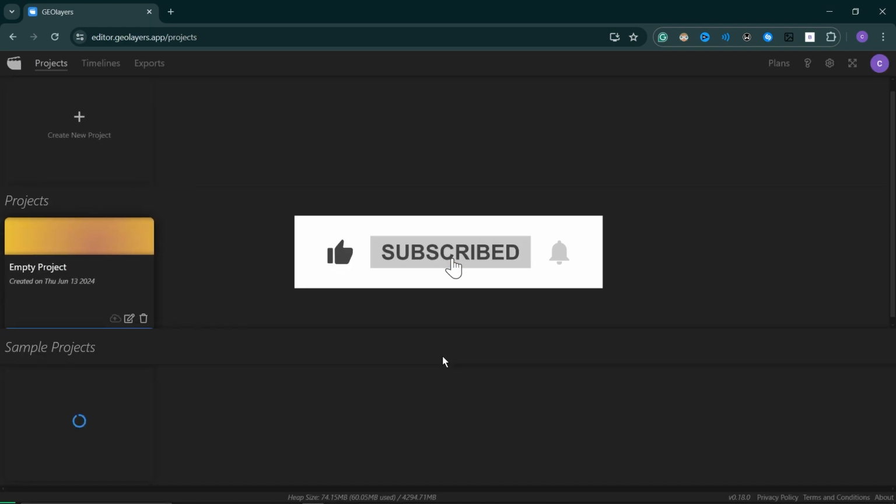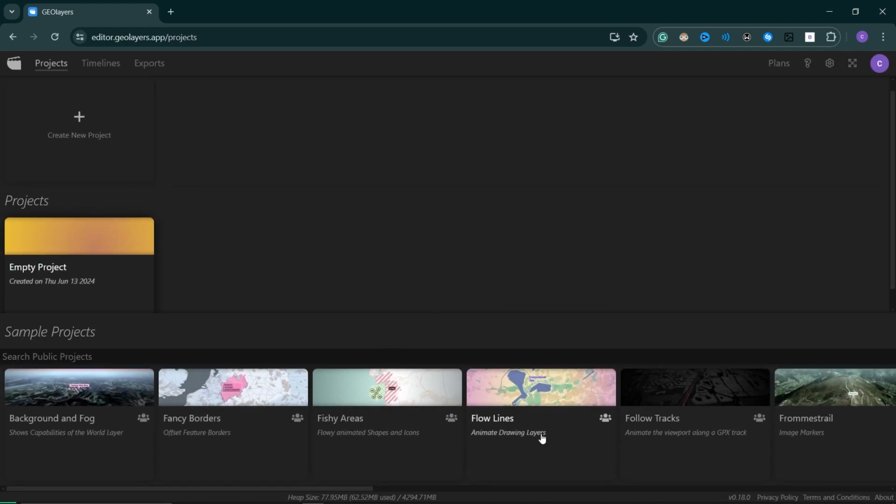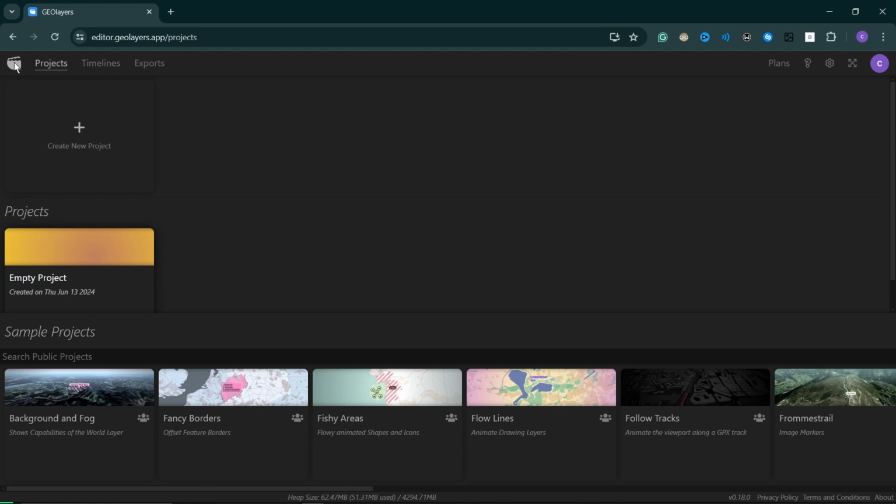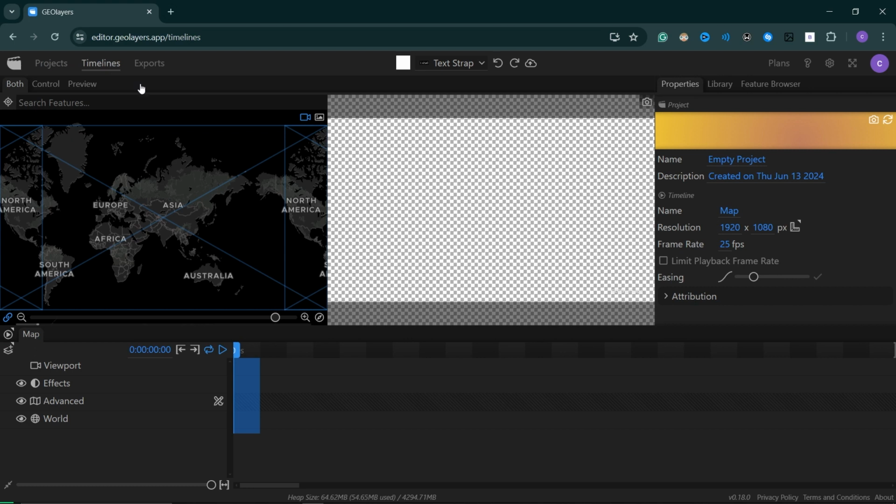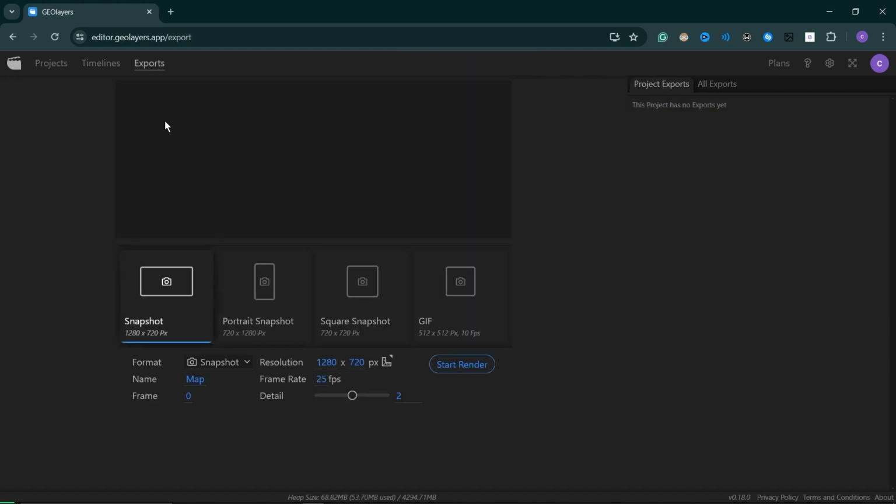Once the app launches, in the top left corner, you will find these menus: your project panel, then your timeline, where you will be doing your editing, then the export panel. Then at the top right corner, you will find these menus: plans, which we'll talk about later, then the help icon, settings, full screen, and your profile.